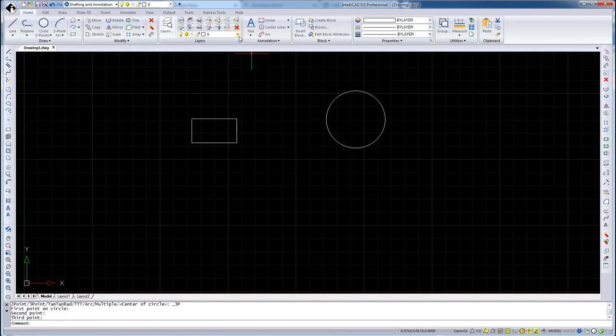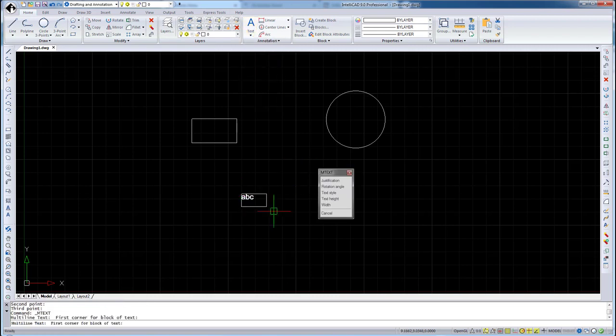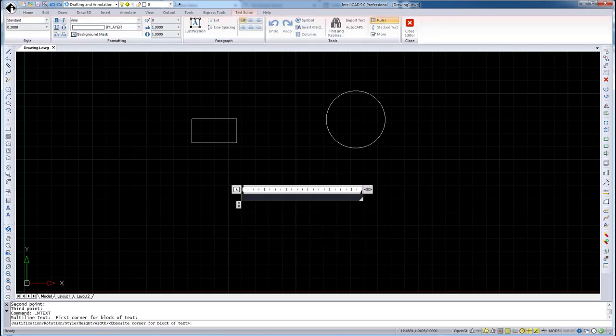Also, the ribbon has a special tab type that displays only when certain commands are executed or a certain entity is selected. For example, you can activate the Text Editor ribbon tab by calling the mtext command. These types of ribbon tabs are called contextual ribbon tabs, and all contextual tab titles are highlighted pink.